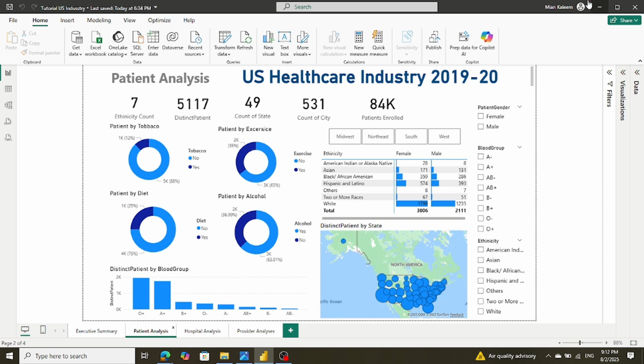So in the patient analysis, we have ethnicity count in the United States, distinct patient count, count of states, count of city, patients enrolled, patients by tobacco. All this information is in the data, but we utilize this data to build this dashboard. That's the beauty of Power BI.